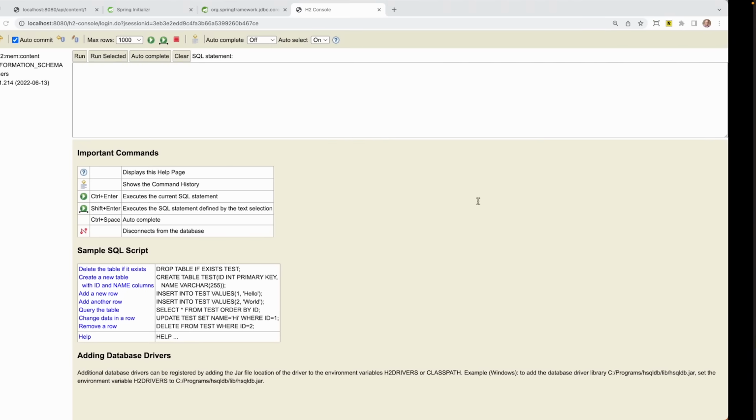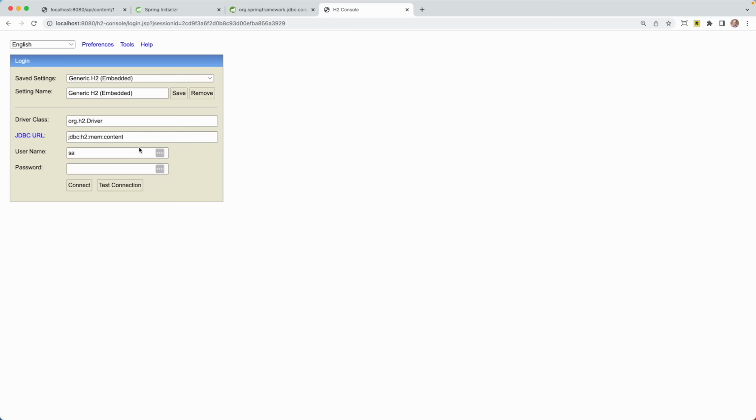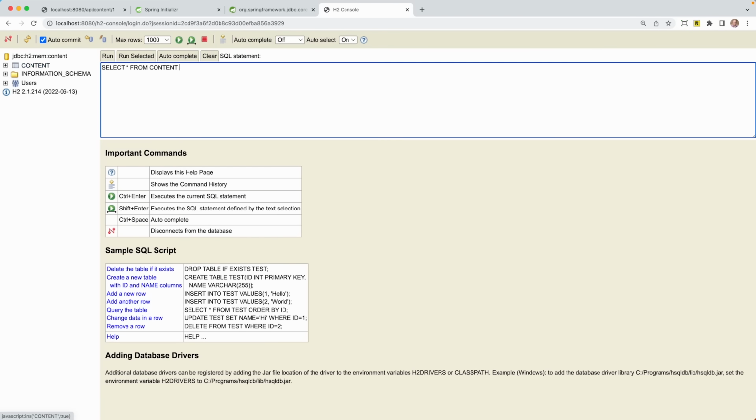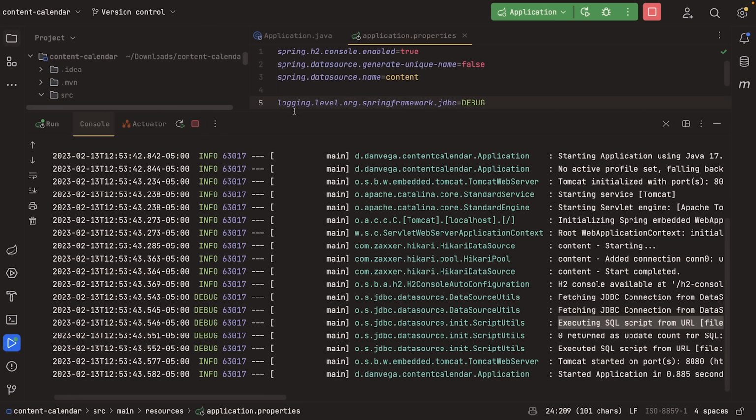So now if we go back to the browser and refresh our H2 console here, test and log in, now we see our table. So our table was created. There were no actual rows in here. So let's go ahead and do that.